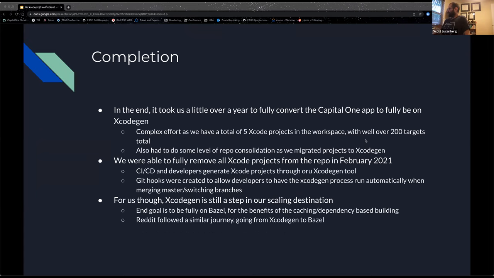And as we did this, we also had to consolidate some of our repos. One of our goals was to consolidate down from multiple repos into a single repository for all of our iOS code. We are now most of the way there, but as we converted some of these projects to XcodeGen, we had no choice but to do it at that time just to make the generation of those projects easier. And then in February 2021, we were able to remove all that code. And now both our local developers as well as our CI/CD systems automatically generate our Xcode project through the XcodeGen tool when it's time to run.